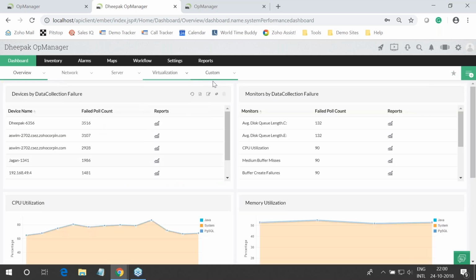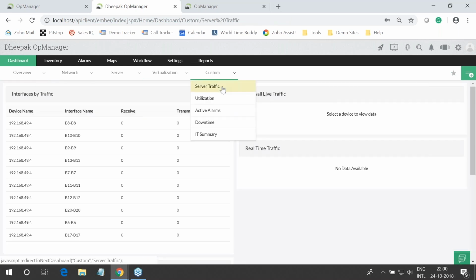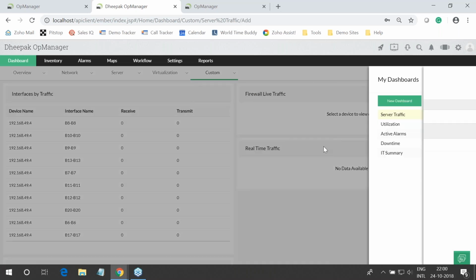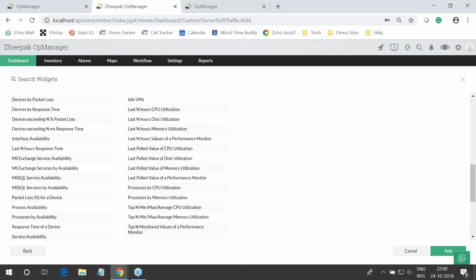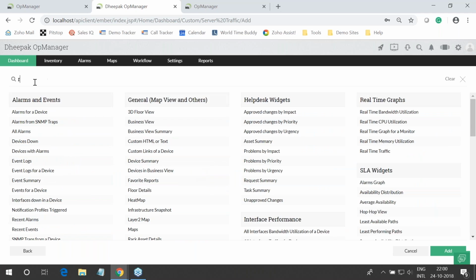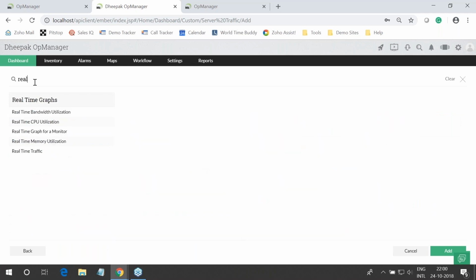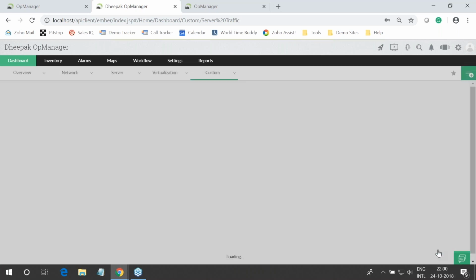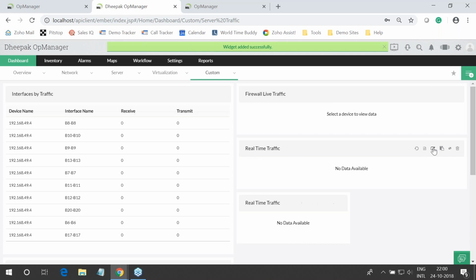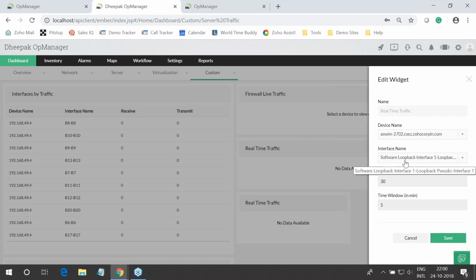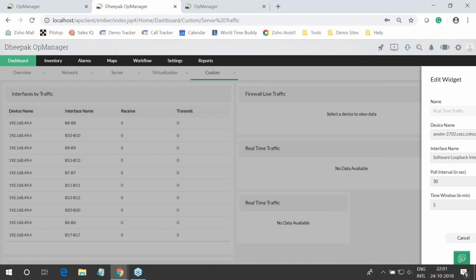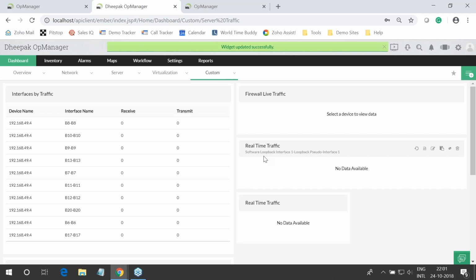So under the custom dashboard, let's just take a server traffic dashboard here, click on add widgets. And if you like, you can try searching for the name real, and you do have a real-time traffic widget here. Once you choose add, it will add the widget, and click on edit widget to choose the device as well as the interface, and click on save to have the real-time traffic of the respective interface from a particular device.